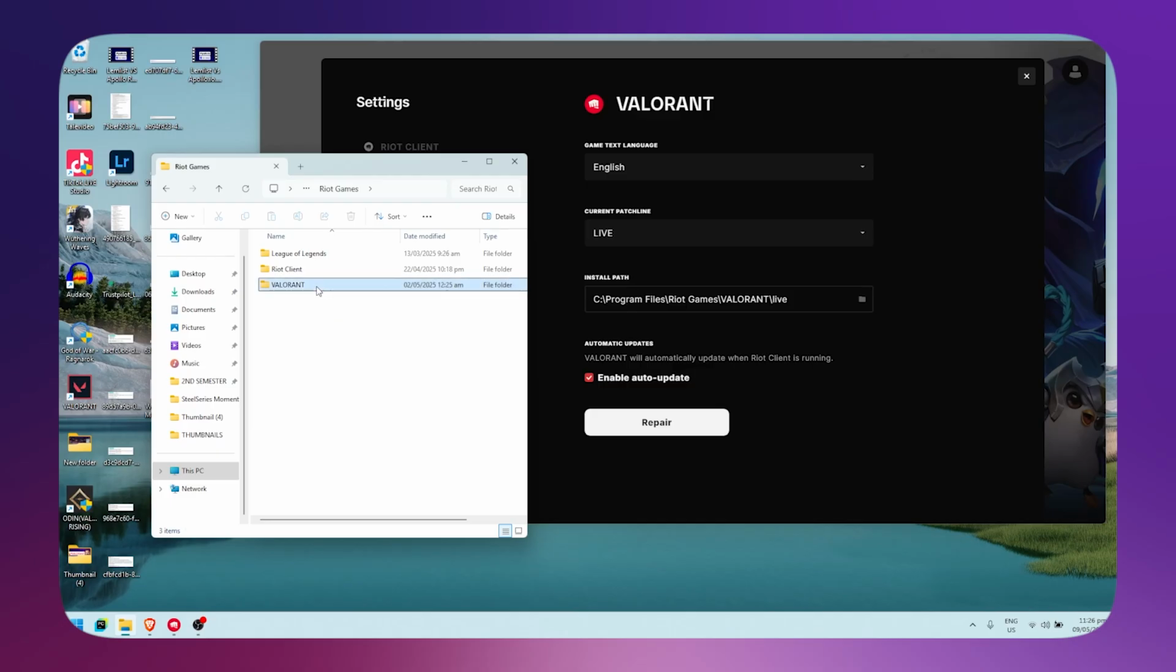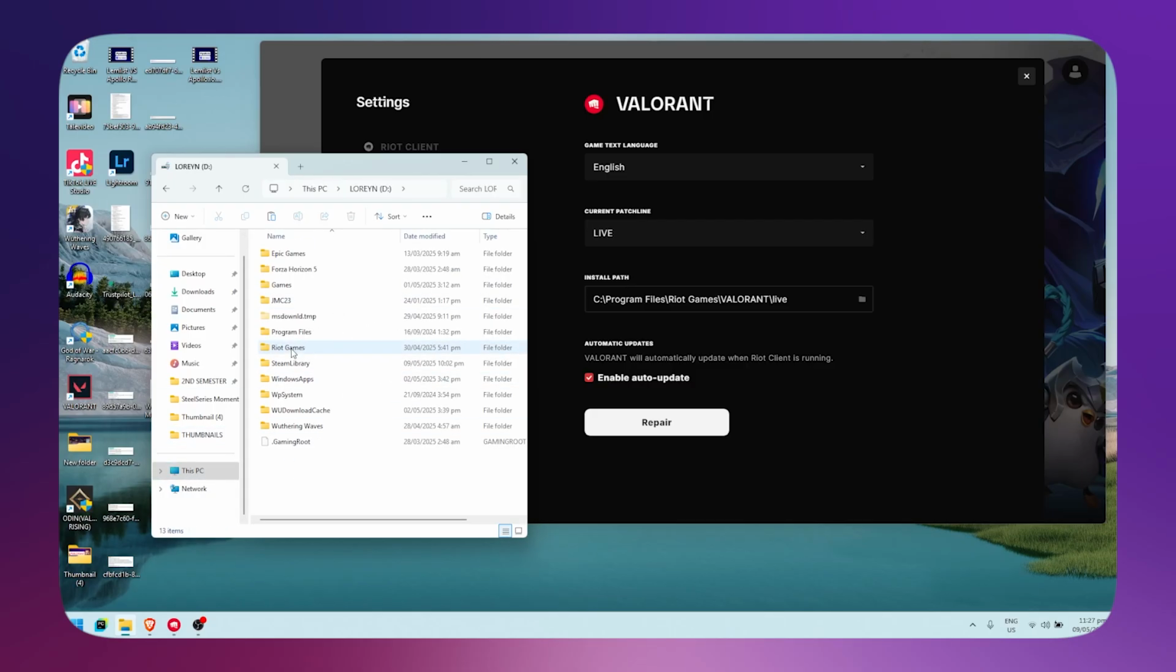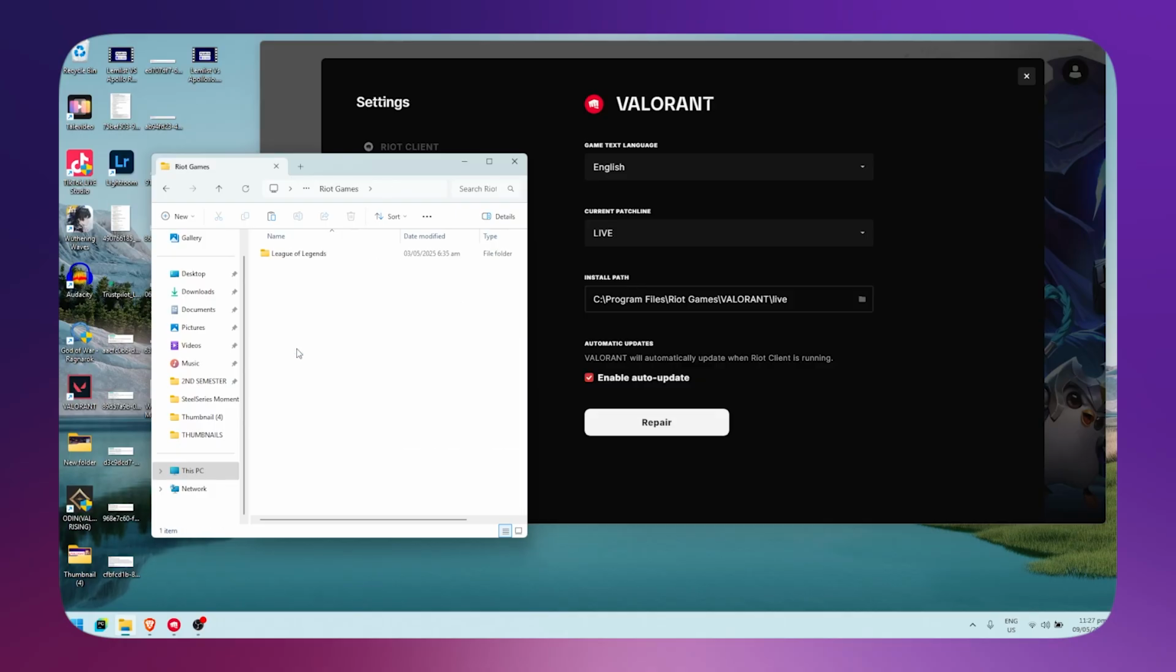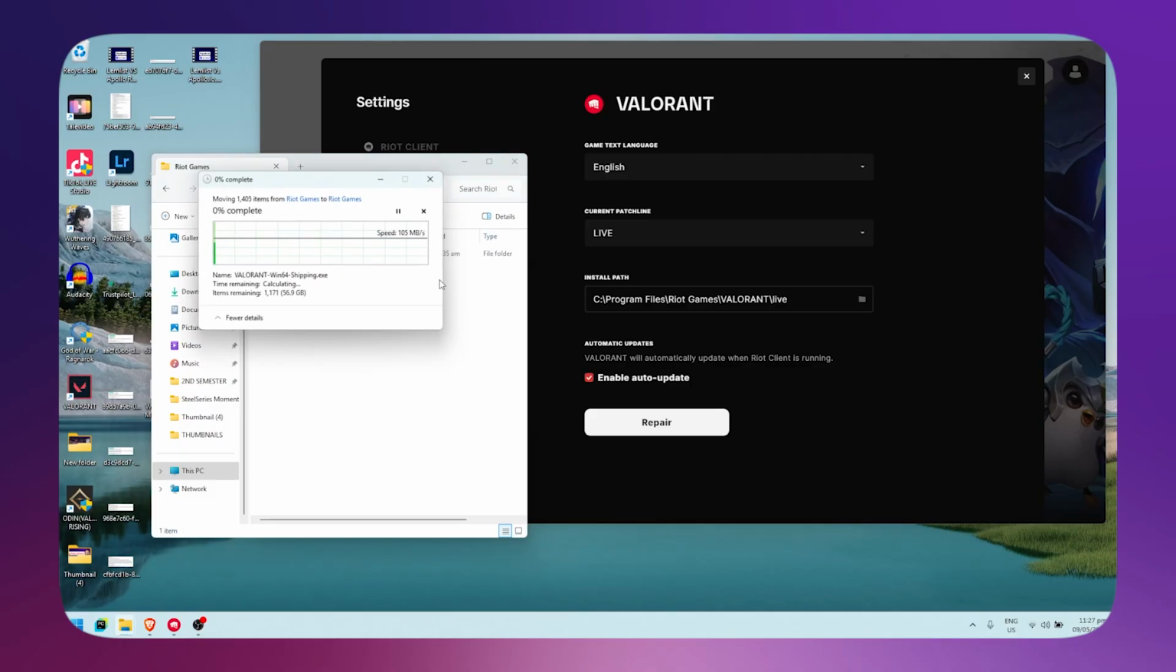So what you want to do now is just simply click on it, then right click, then cut. And once you're done cutting it, just simply go to the drive that you want to move it to. So I'm going to move it to my D drive. And I'm going to paste it right here on the Riot Games on my D drive. So paste. And just wait for it to load and to be completed.